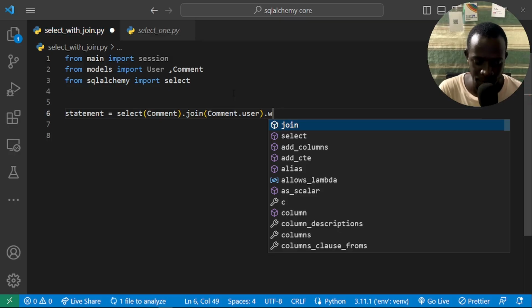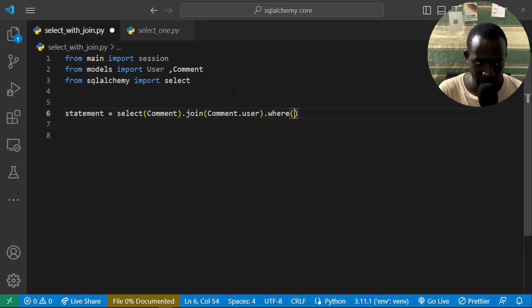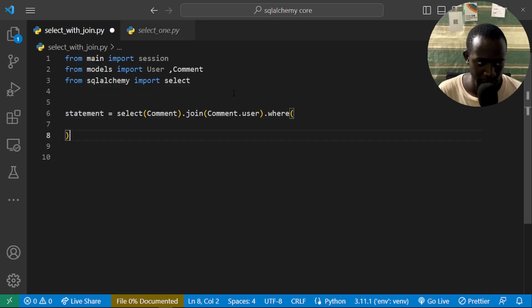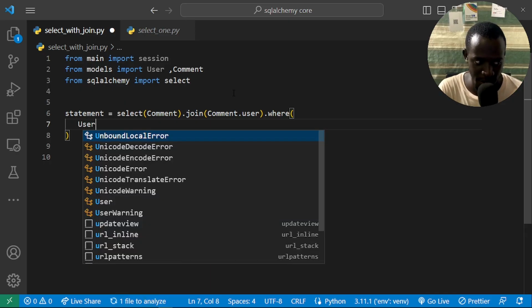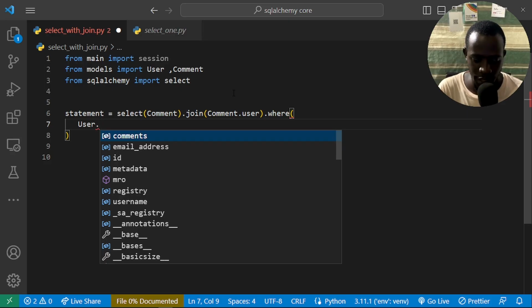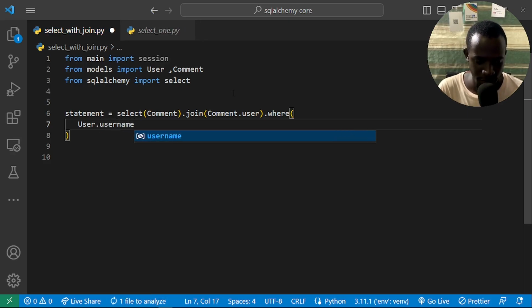And in this case, our condition is going to be dot where, and in our where clause what we want to do is to search for the comment with a specific user. So we can search for that specific comment with the user being equal to, so we can just say the user's name is going to be equal to, let's say, Jonah.